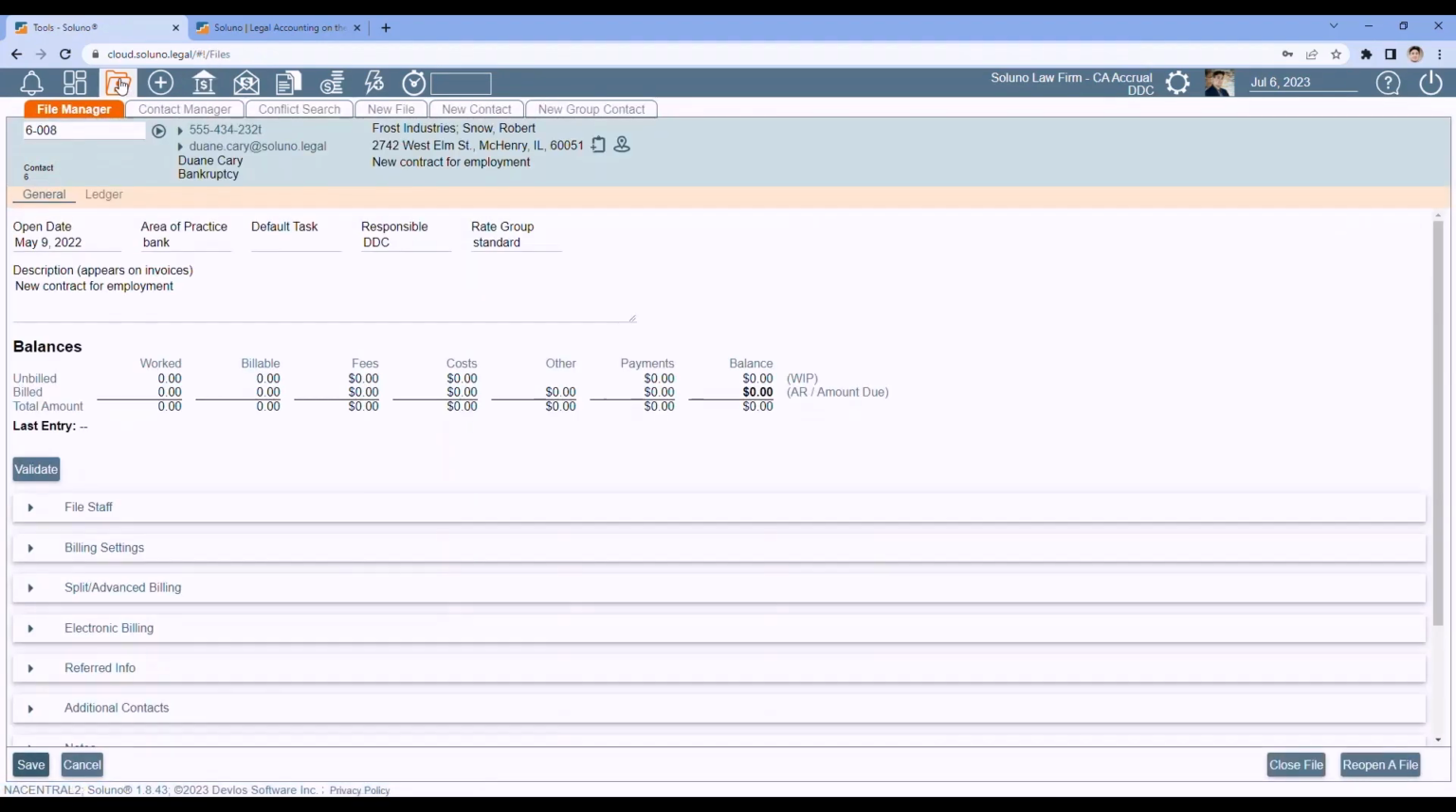Now please bear in mind, I am logged in as an admin, so I have full access to the software. So I see all the tabs, etc. Based on your own security settings, you may not have access to everything that I do when you're using Soluno. So if you run across something in today's class that you don't have access to, please talk to your admins and they can get you access if it is needed.